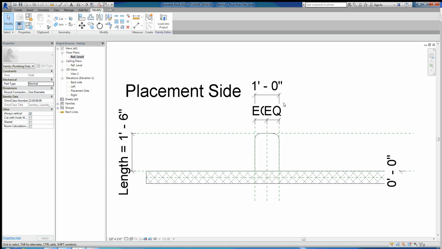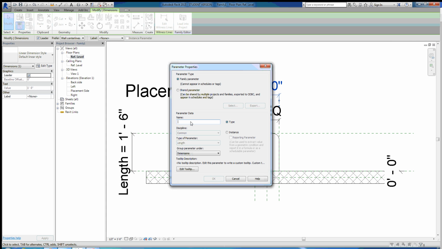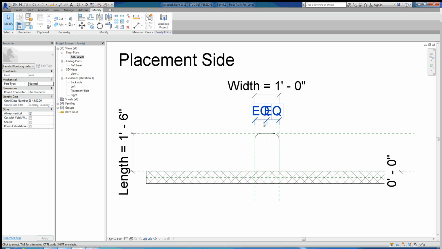Okay. So what we can do now is we can give this dimension a parameter, so if it changes, it'll change symmetrically about this center line here. So we'll click it, we'll go to label, we'll add another parameter to it, and this time calling it width. It's a family parameter, we want to make it an instance parameter, we'll hit OK. And so there we go, we have our water fountain with a length and a width.